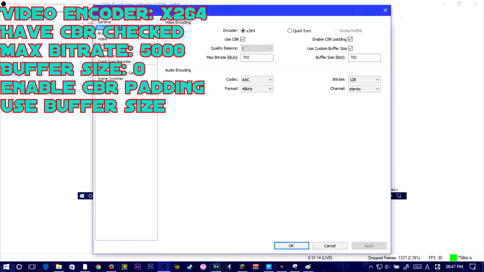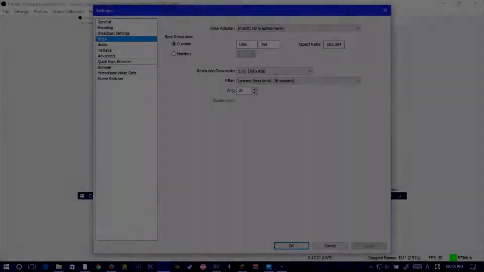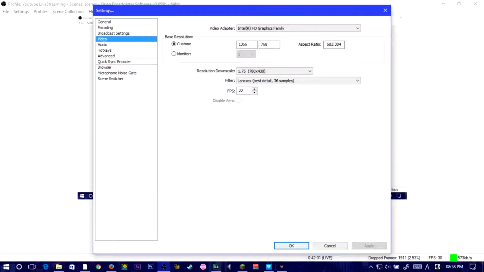So the video encoder I use is X264, but I have no idea what that is, so don't ask me. Have CBR checked, which means constant bitrate, I think, then my max bitrate is usually 5000 and buffer size 0. Enable CBR padding and use buffer size. Next let's go on to the video settings tab.